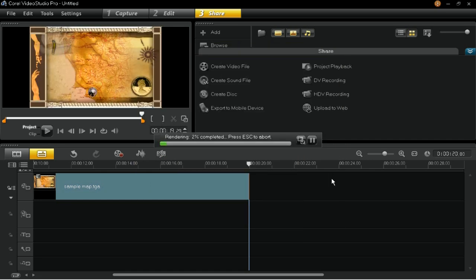Corel Video Studio Pro X5 Ultimate will start the rendering process of your project. Once your project has been rendered, the video will be placed in your library and will start playing in the preview panel. And there you have it!